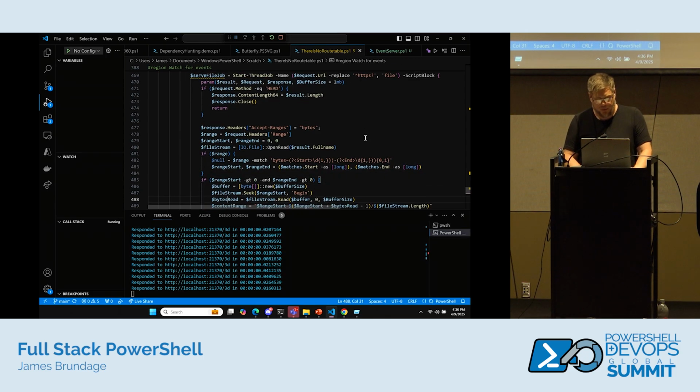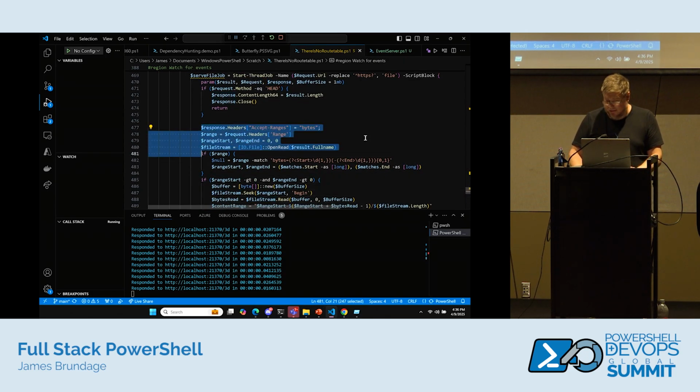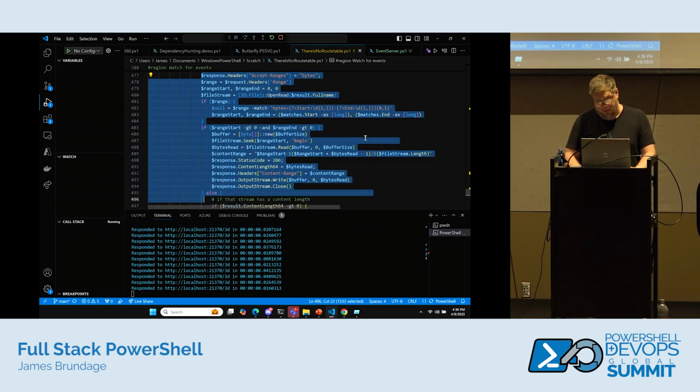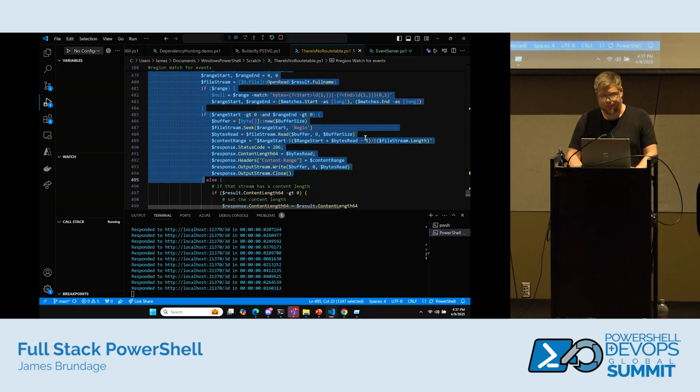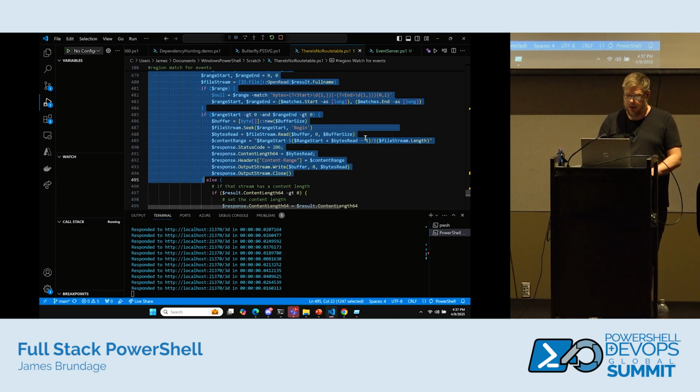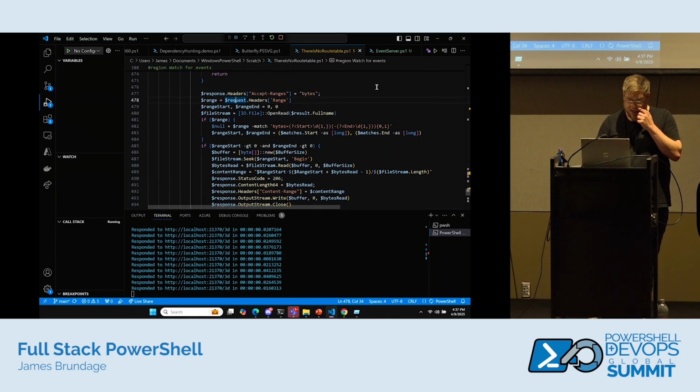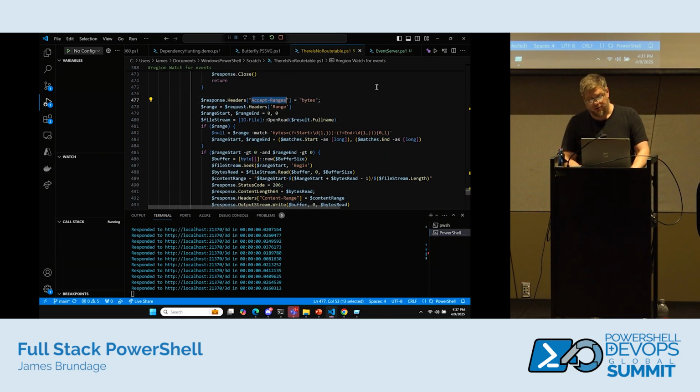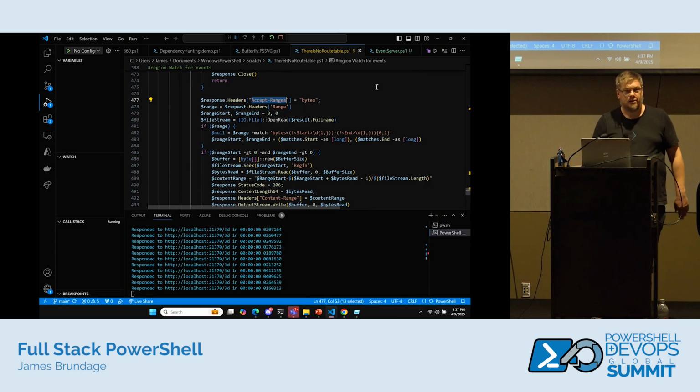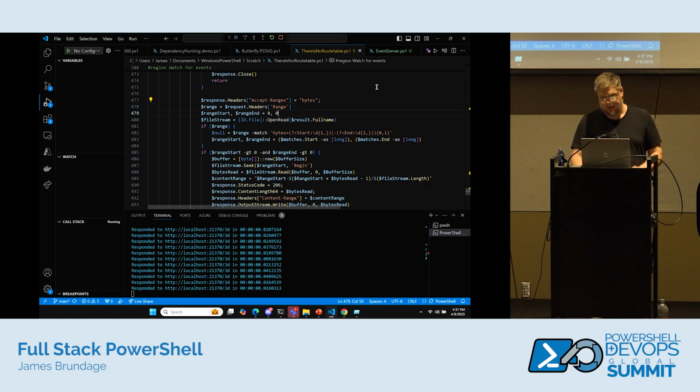And for those following along or struggling to, this little chunk of code is all that is required for streaming video. What happens when you stream video is that you get an accept ranges header on the request for the video. It's like, I'm going to accept some bytes starting at this location, potentially going to that location.